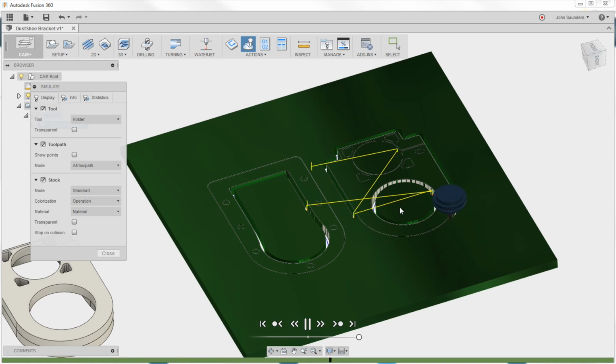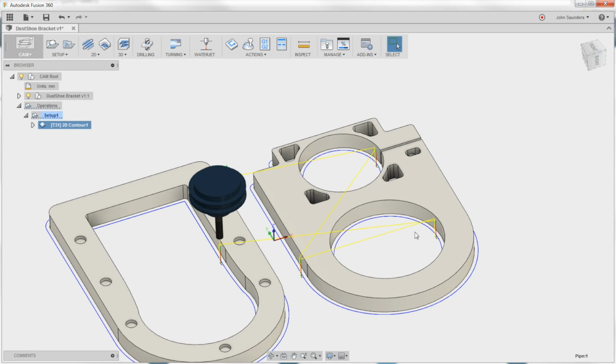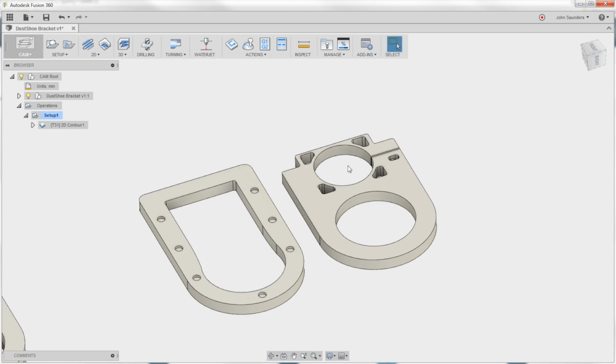Boom. So the only problem is, it's a little bit of a quirk, but because there's a breakthrough there, we can't control that cut order. So I would probably just do two separate 2D contours to make sure we do that one first.